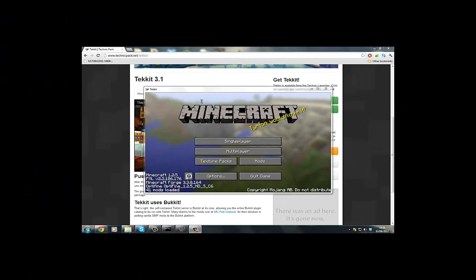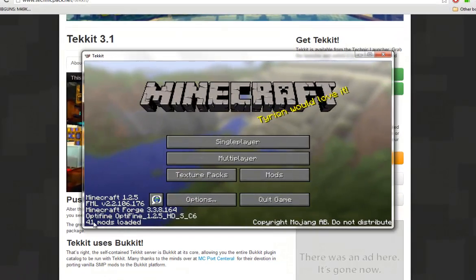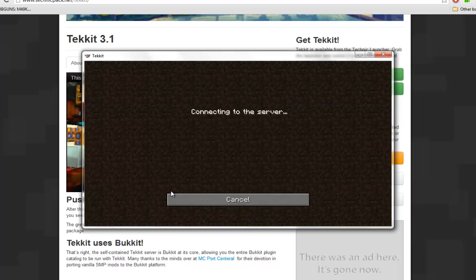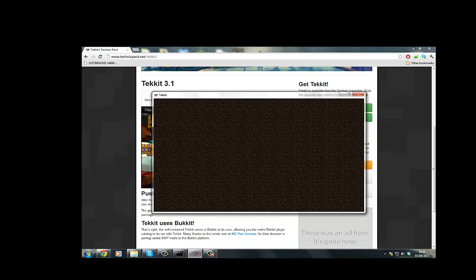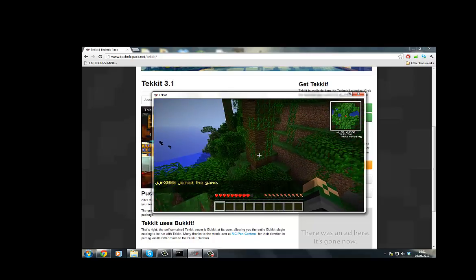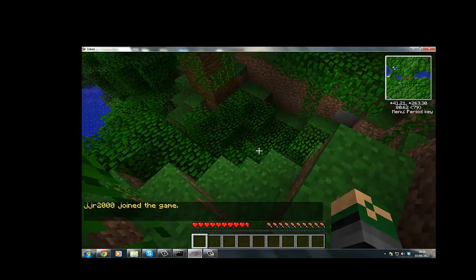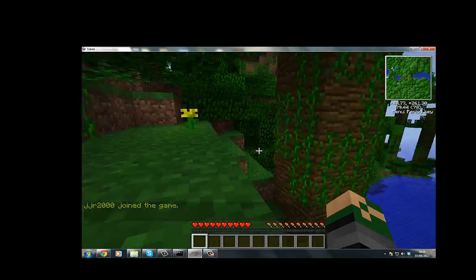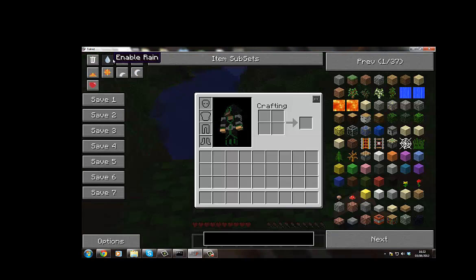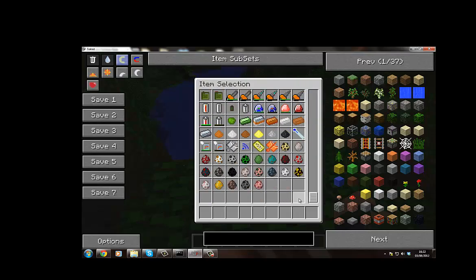Here, as you can see, I've now loaded up Tekkit. As it says, you've got 41 mods installed, because Tekkit includes an awful lot of mods. Here you go. As you can see, I'm now on the server. As I showed you, I opped myself so I can simply open up this and change my game mode now to creative to show you that the mods work.